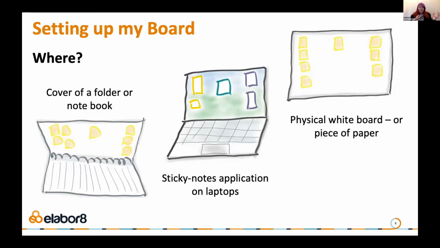Or if you like to carry a notebook around with you or a folder, you can put a nice little personal Kanban on the inside cover. So there's lots of options that way. There's also applications, so online applications.